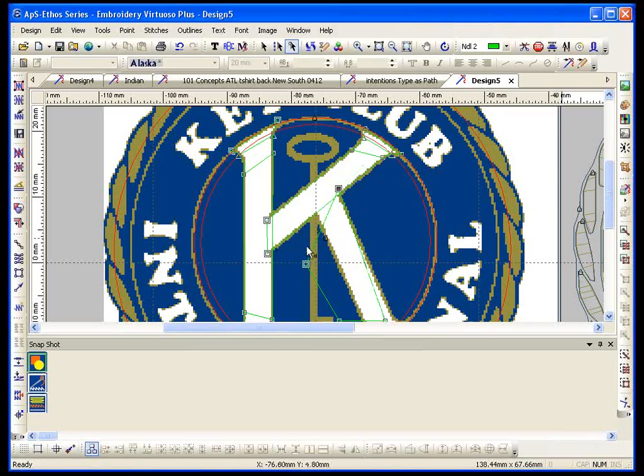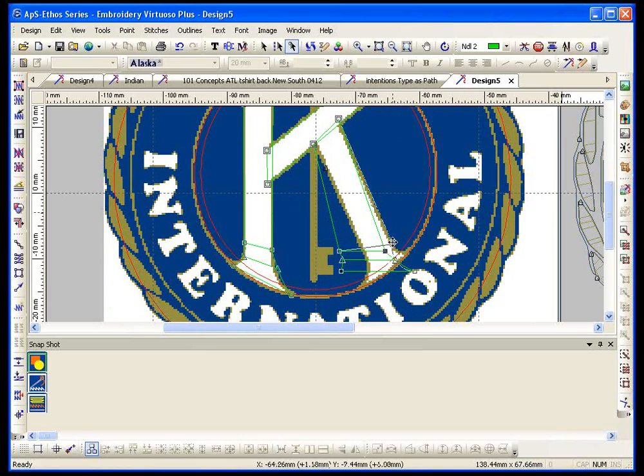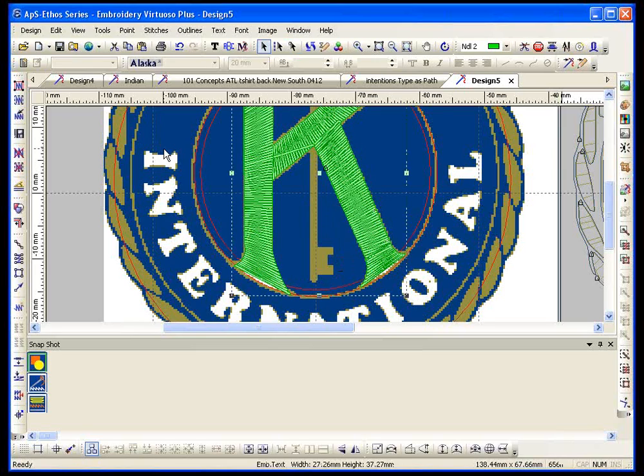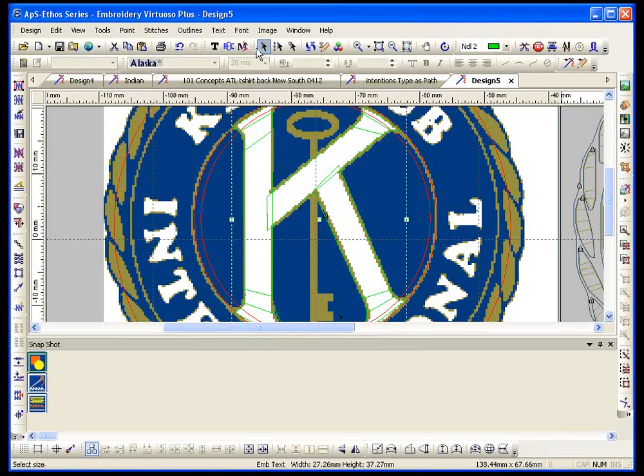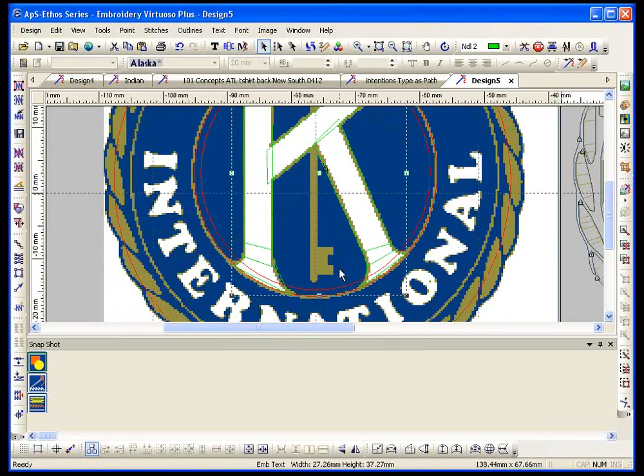Now I've got my K almost done. Now I can use my circle text to do the lettering, but then I'm going to have to come in here and digitize the gold. There's my K. All right. I moved the exit point on that.